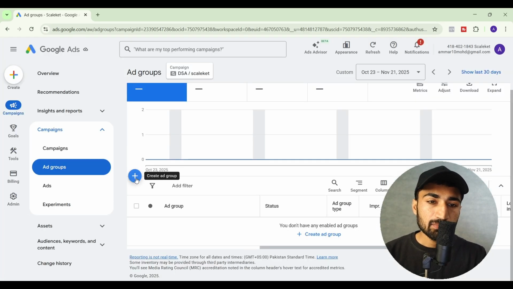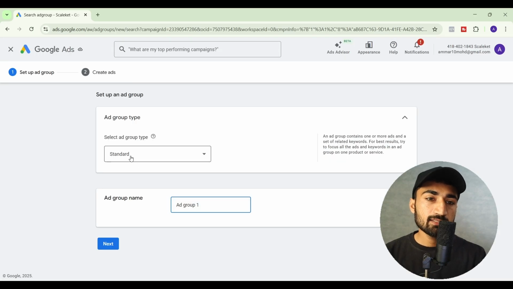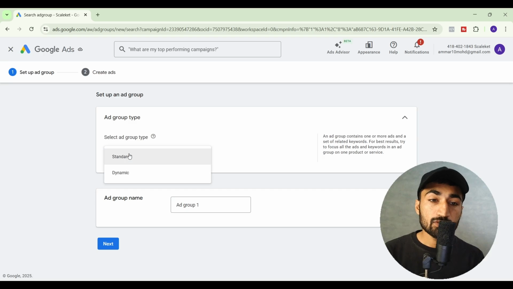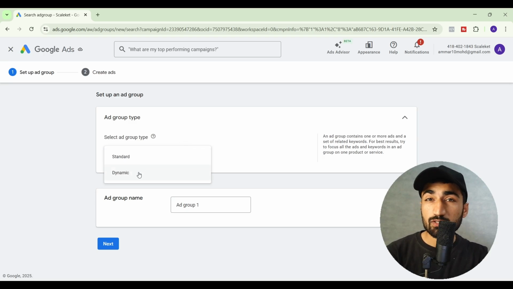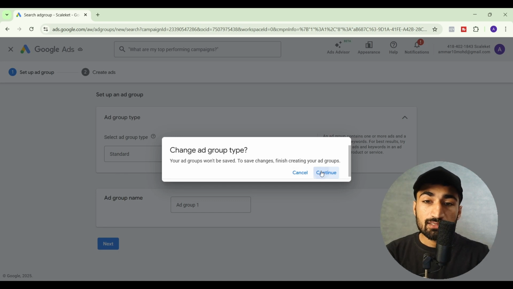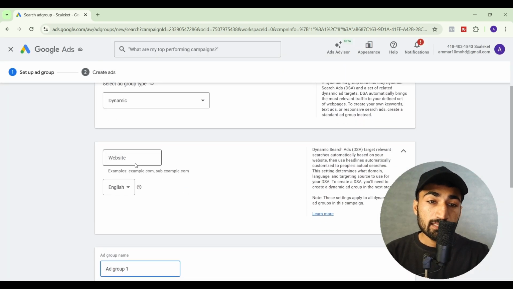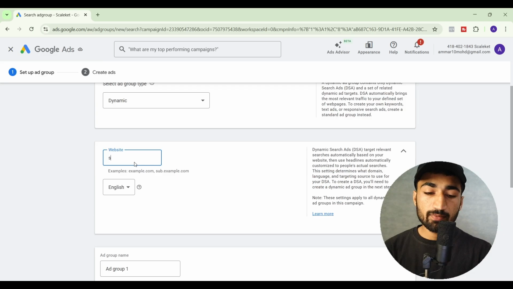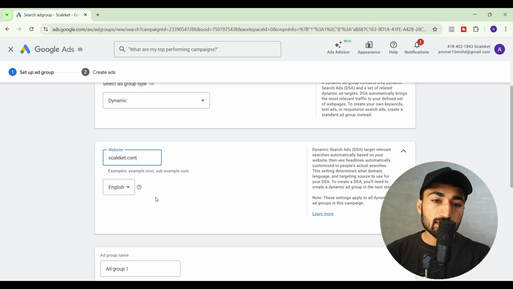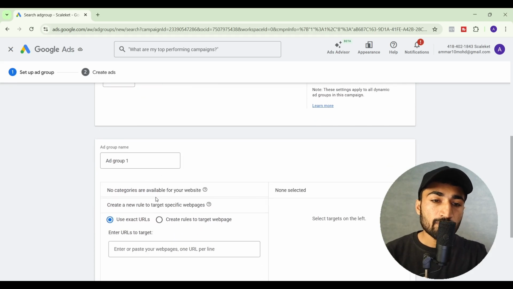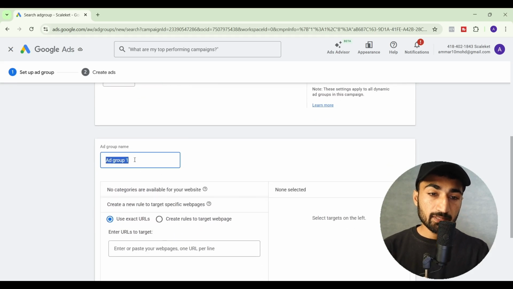Let's click on this plus sign. And here you can see that's the magic right here. Select ad group type. We have 2 options, standard and dynamic. Here we will choose dynamic. If we choose standard again, then we have to give our keywords and it's again that generic thing. So let's click on dynamic, continue, give your website. You will give your domain here. I can give mine.com, just confirm the language and then give the ad group name.